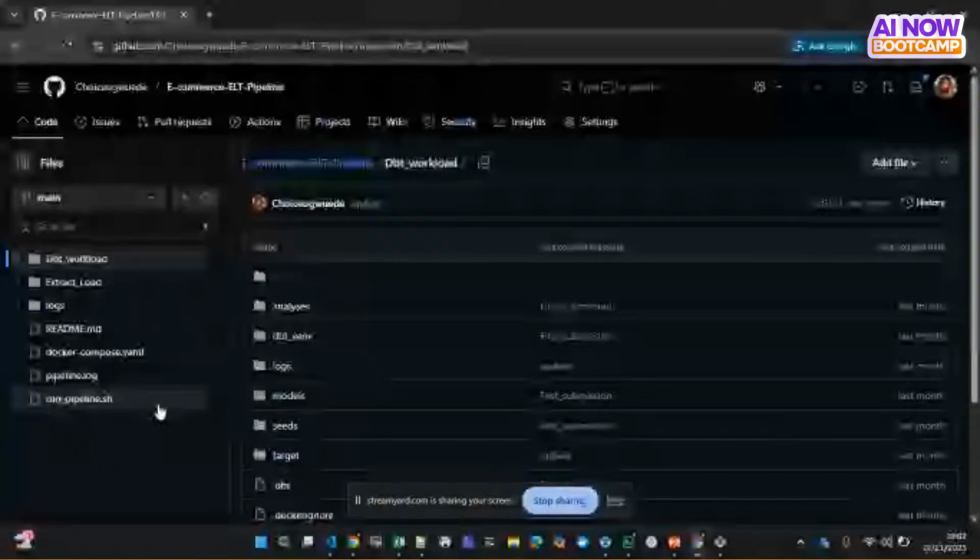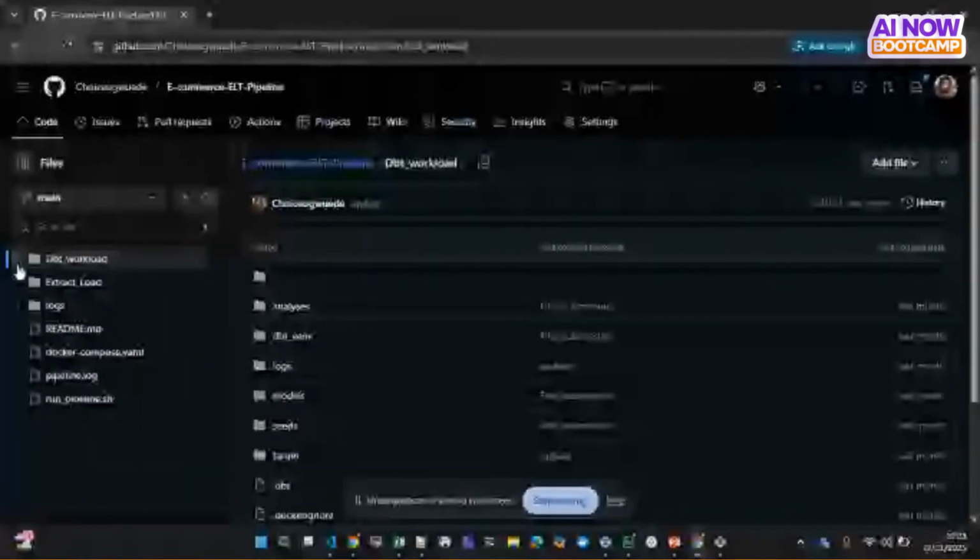So if I click on the job for DBT workload, you can see every aspect of the DBT that I'm going to go through in detail. It's very interesting. We are going to learn.